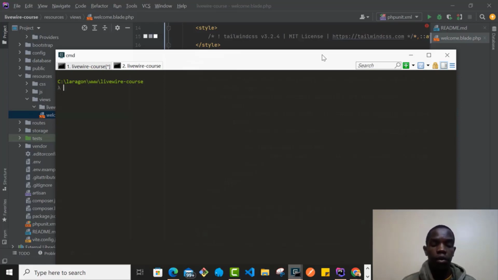If you can remember, php artisan make:livewire, and then the name of the component will be create to do. If you remember this, it will create the camel case name CreateTodo. Actually, let us just create a folder todo with a file inside, which is create-todo.